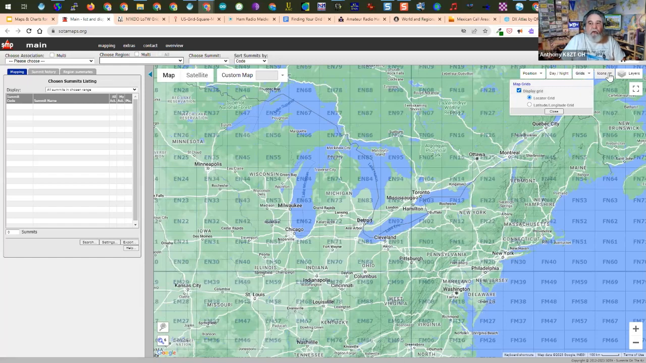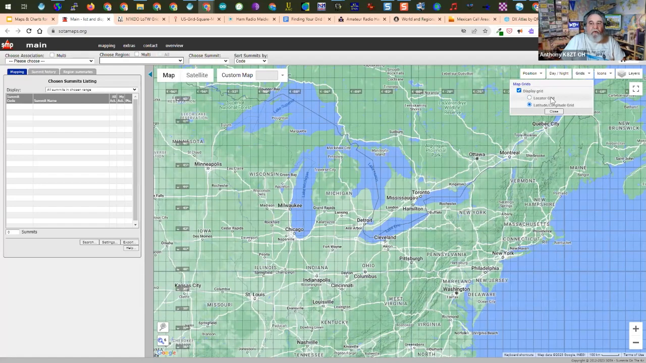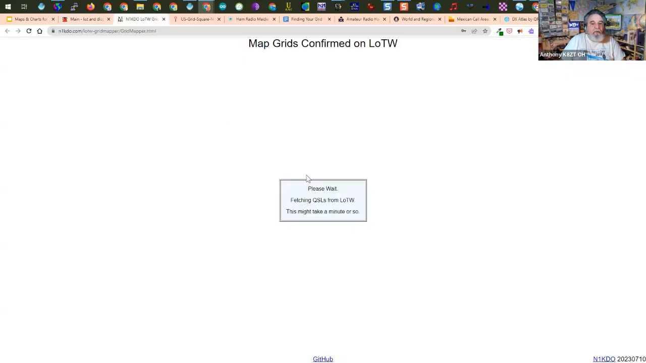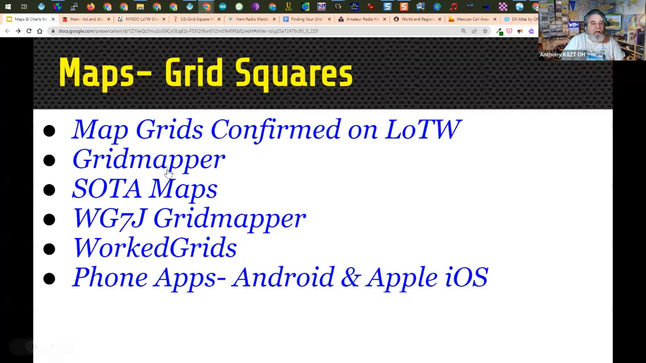You can see that now on. You can turn on different information on the layers. You can turn on longitude and latitude if you prefer. So again, you can switch this. This is the SOTA map for summits on the air, but can be used for other purposes also. That's still working, so we'll come back to that in a minute.